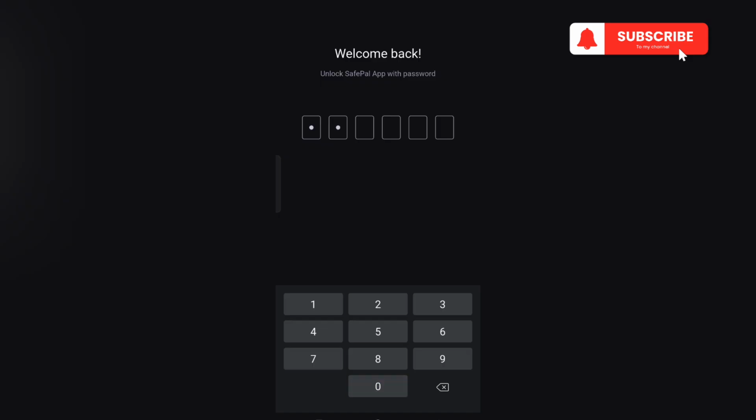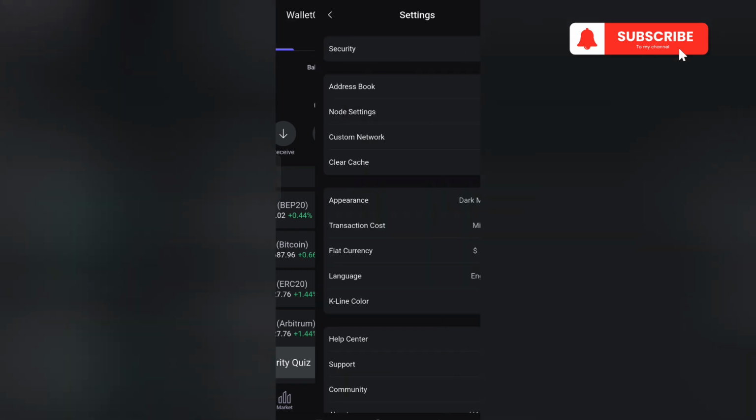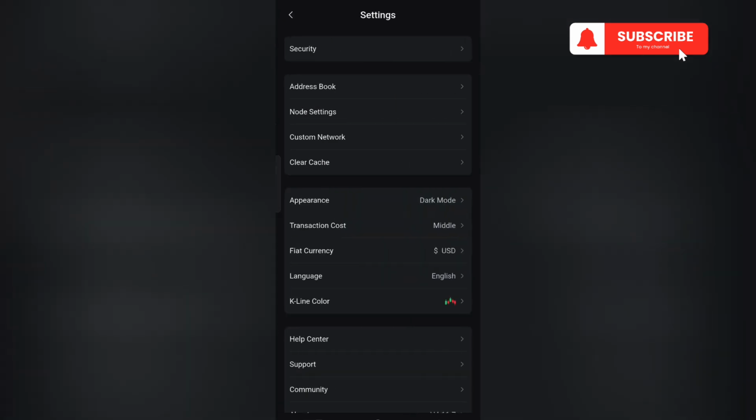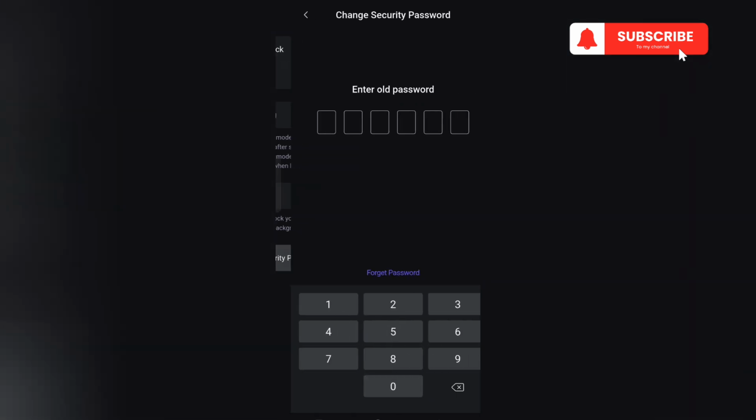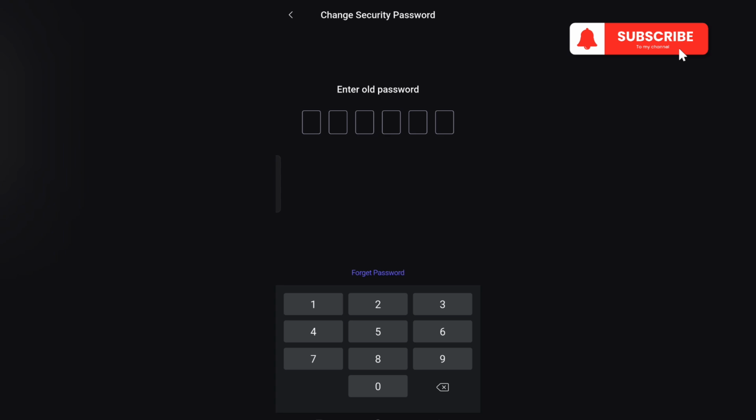First, open the SafePal app on your phone. Once the app is open, go to Settings. Inside Settings, look for the security option and tap on it. Now you'll see different security-related options. Tap on Change Password. SafePal will first ask you to enter your old password.